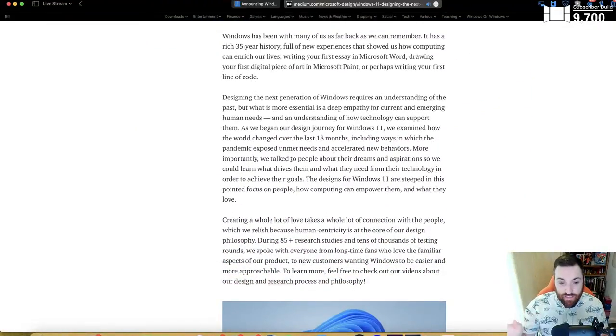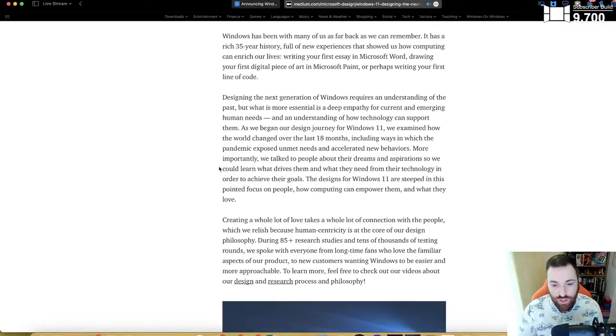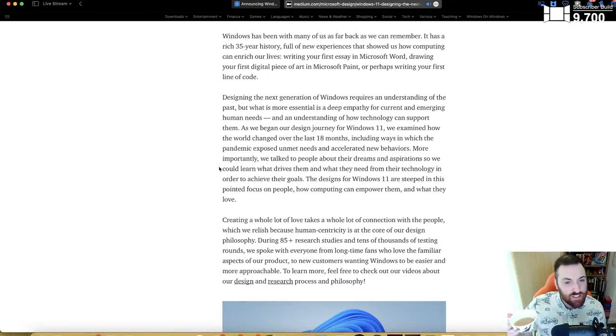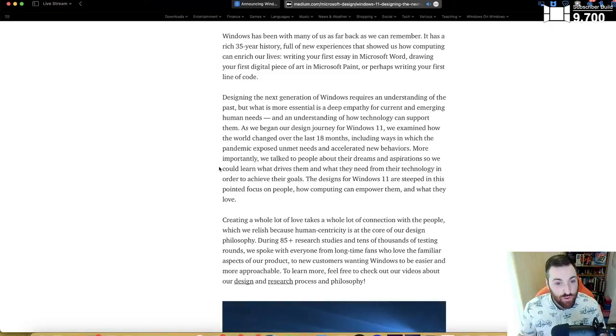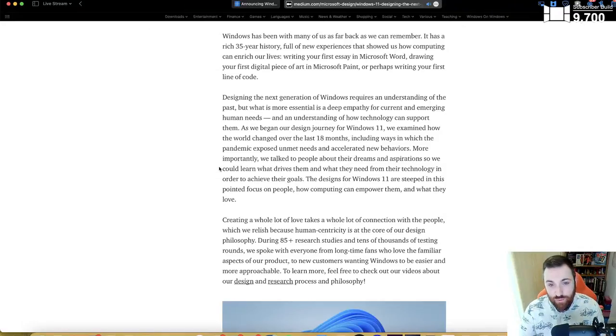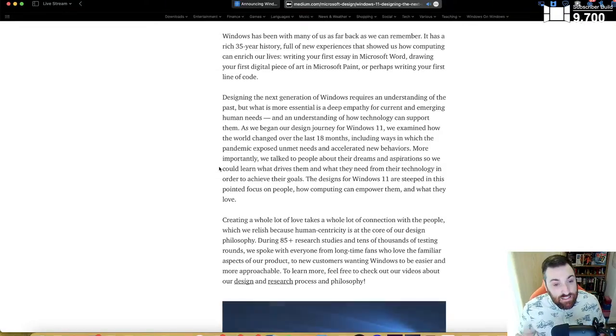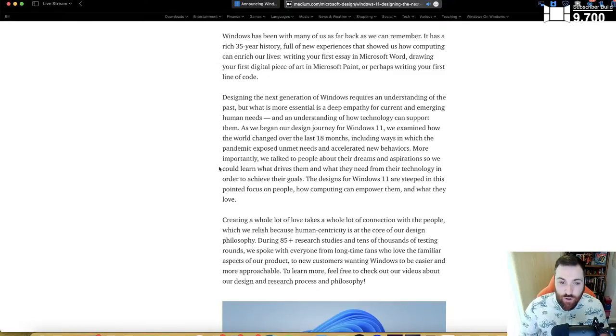I'm just going to read this. Apologies if it gets boring, just let me know, but I think it will be interesting. If it turns out to be really boring, I'll just stop and move on. So: Windows has been with many of us as far back as we can remember. It has a rich 35-year history full of new experiences that showed us how computing can enrich our lives. Writing your first essay in Microsoft Word, drawing your first digital piece of art in Microsoft Paint, or perhaps writing your first line of code. Designing the next generation of Windows requires an understanding of the past, but what is more essential is a deep empathy for current and emerging human needs, and an understanding of how technology can support them.